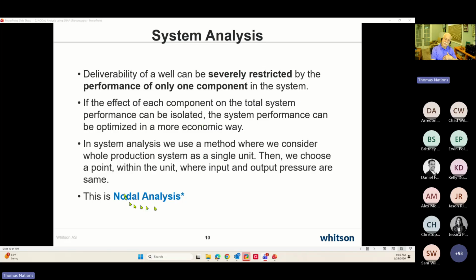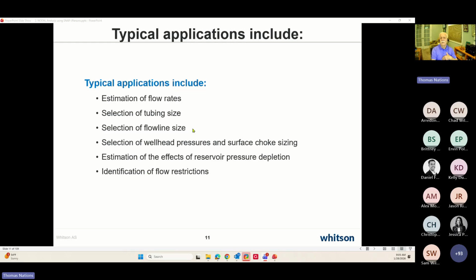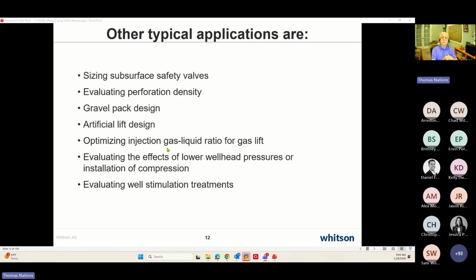And that's called nodal analysis, right? We pick a particular node, but we're actually trying to analyze the entire system. We can estimate flow rates. We can help select tubing sizes, flow line sizes, wellhead pressure, surface choke sizing, or, since I'm a gas lift guy by nature, I don't like chokes. It just backs up our production, right? So anyway, estimation of what our reservoir effects can be and identifying different flow restrictions in our systems.